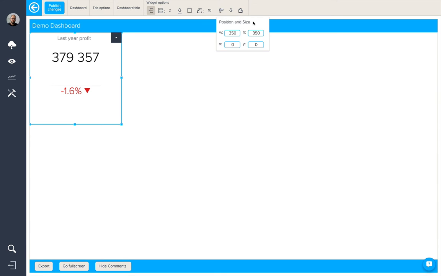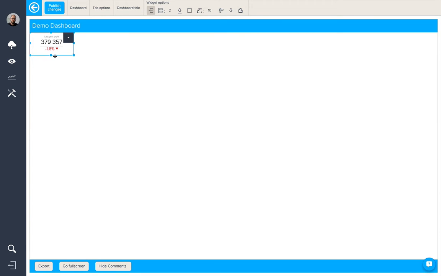select the widget position and size, a background color, and this button here will hide the loading icon, which you'll notice when we look at the dashboard later on. I can select my widget and choose to resize it and reposition it to where I wish.